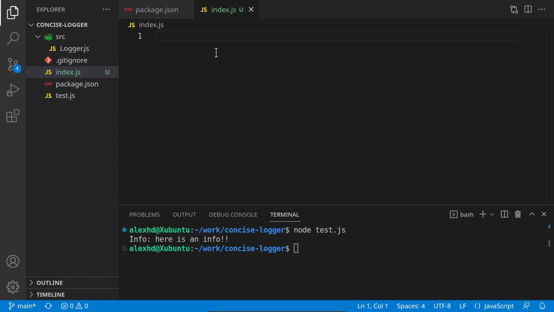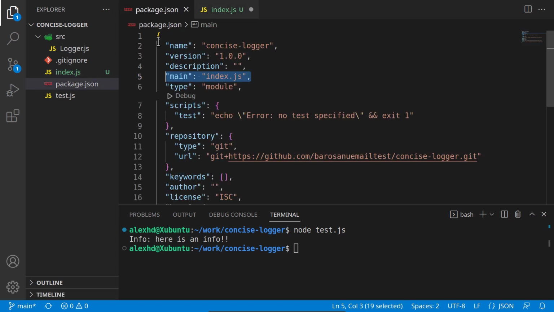And in this file, I will call export, and let's just call this logger. And now we are exporting our base class, our logger, from our logger.js inside this index.js, that is the main entry of our module. Let's save this.